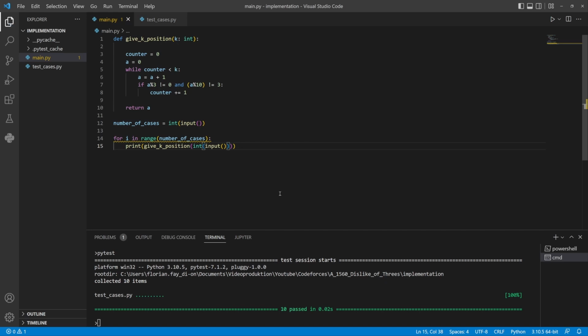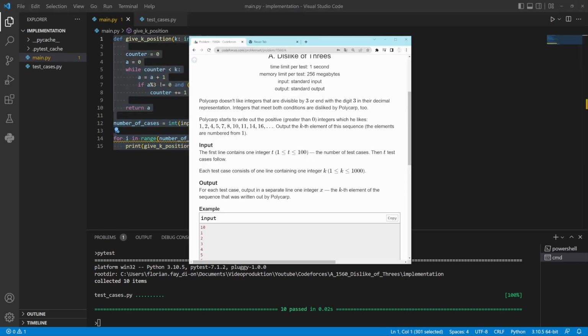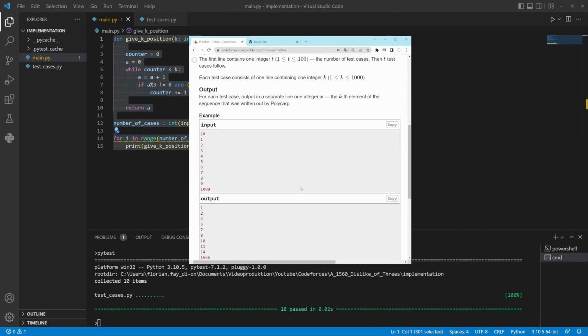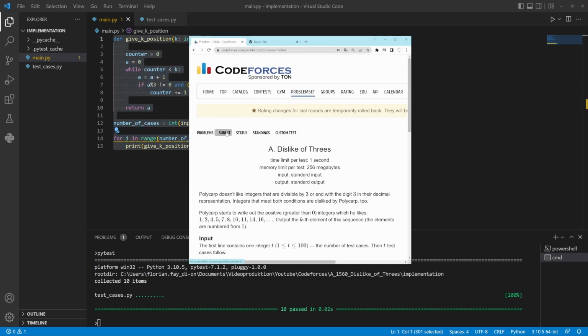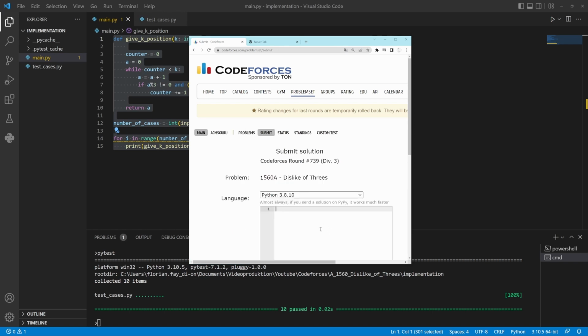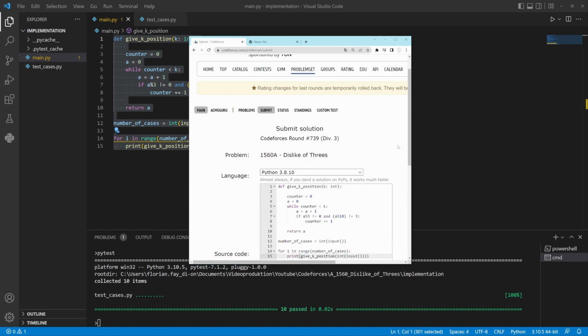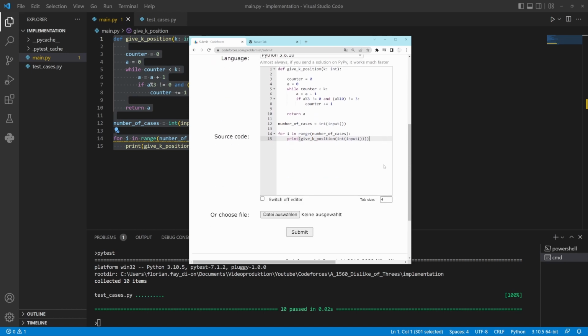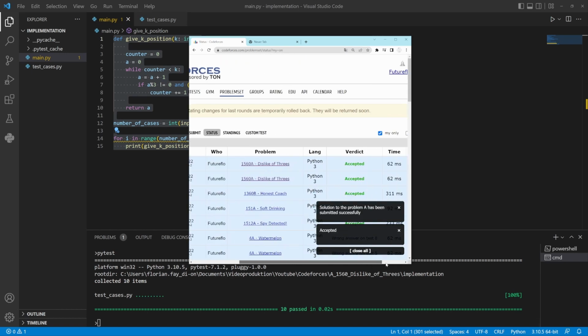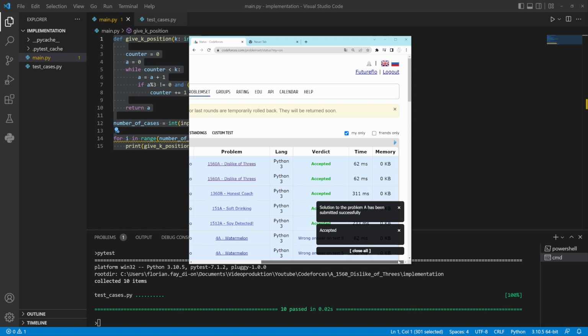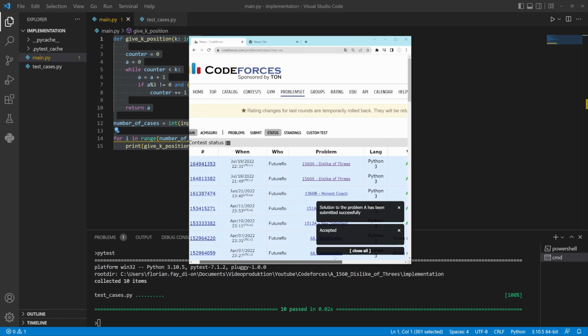We can save it, copy our code, open up the problem set, go to submit, just submit the problem here, and see that our solution was accepted.